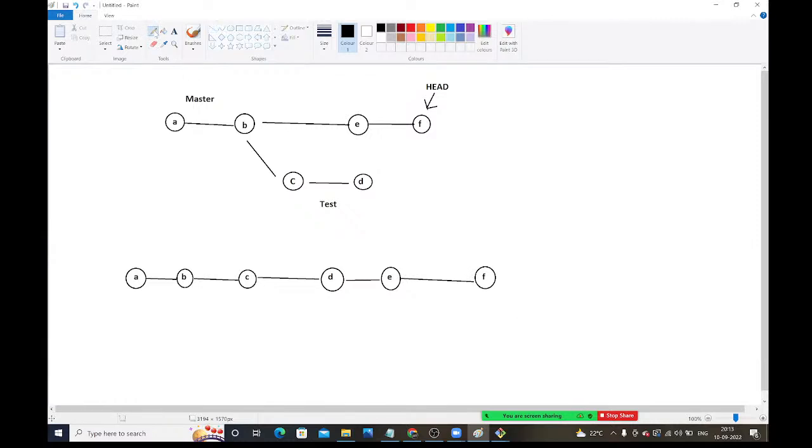Means what is happening, right? Merging is happening based on the timestamp of the commits, guys. First you committed A, next you committed B. Based on the timestamp, you committed C, next D. After that, you have committed E and F. Merging will happen based on the timestamp of the commits.